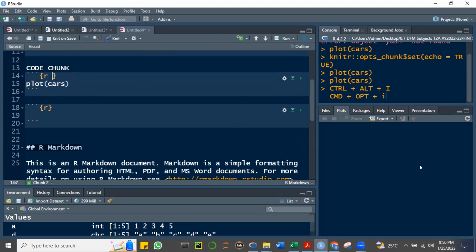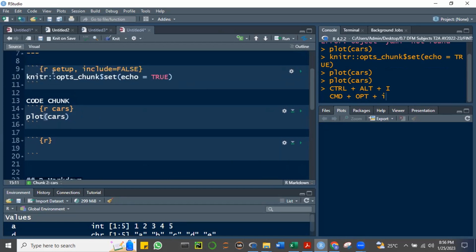For example, cars, kunyari lang, no? Cars. Whether capital or small, pwede lang. So the name of this code chunk is cars. The name of this code chunk is setup. So binigyan natin siya ng pangalan then comma, include is equal to false, ibig sabihin lang yan, huwag ipapakita itong code chunk na to. No? Pag print natin, pag re-render natin, do not show this.